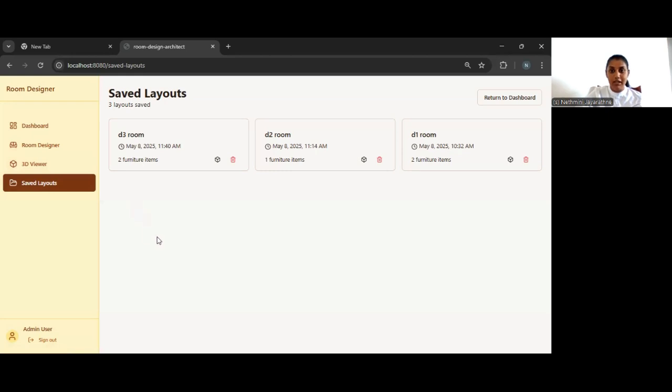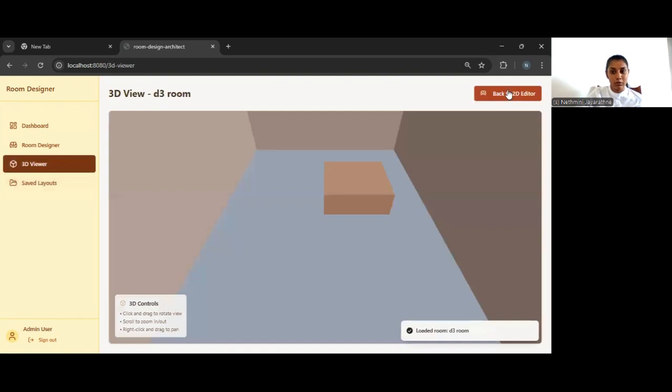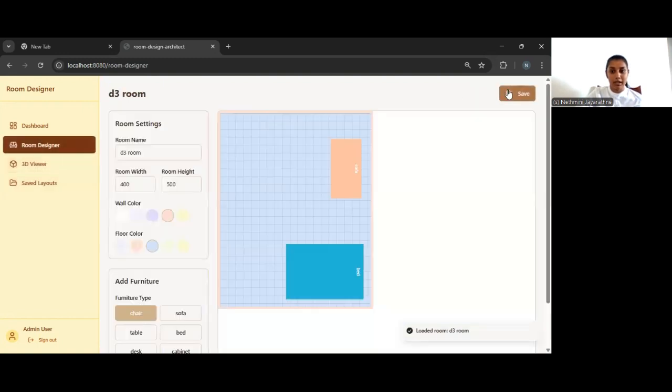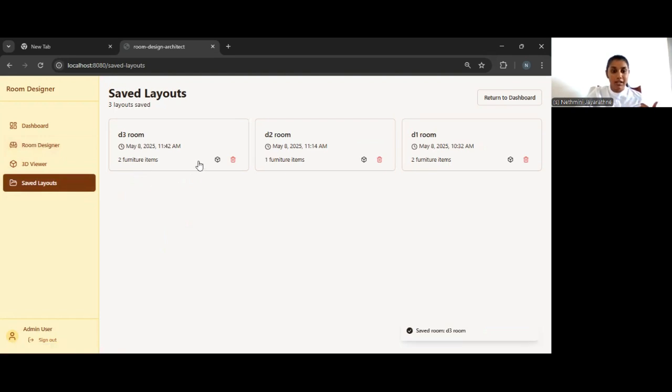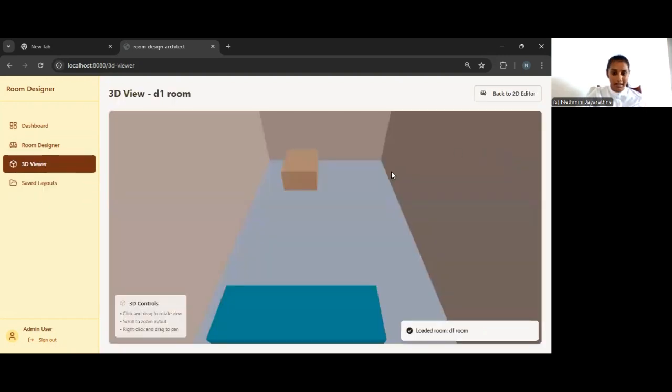I'll explain the React component called Save Layouts, which is a part of our project. My part of the project focuses on saving the 2D and 3D room layouts after they are created. After users finish designing their room in 3D or 2D, they can save the layout and it will appear in the save layout component. This component allows users to view, load and delete their saved room layouts.